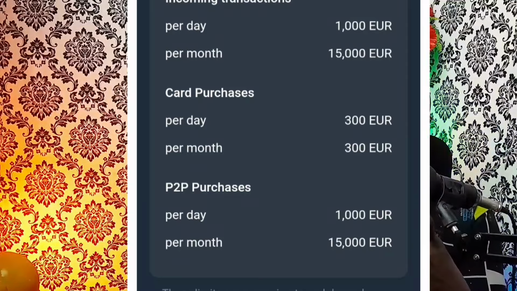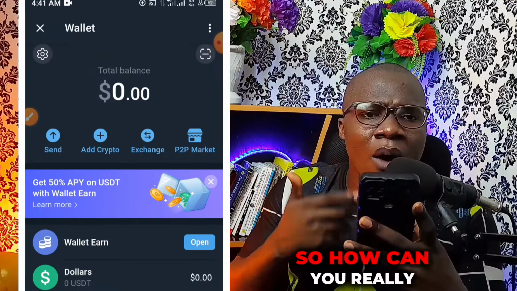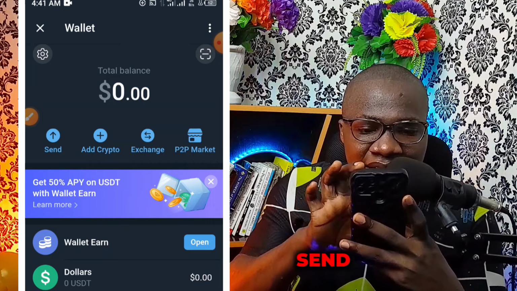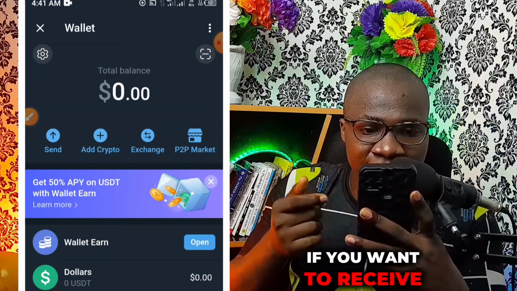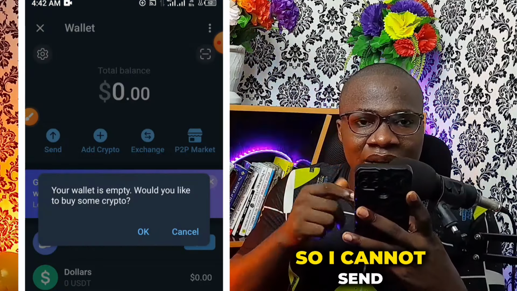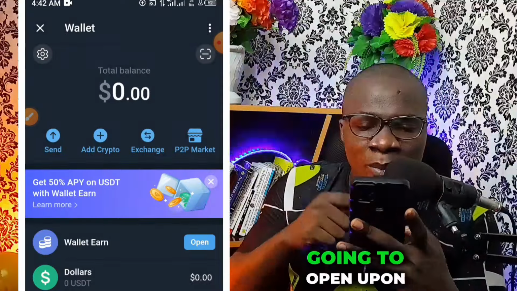The next thing right here you need to do is for you to send and receive USDT on this platform. So how can you really send and receive money right here? Come down here and click on send if you want to send, or come down here and click on add crypto if you want to receive. Now if you click on send, they say your wallet is empty, so I cannot send. So I'm going to click on add crypto right here. They're going to open this page for me.